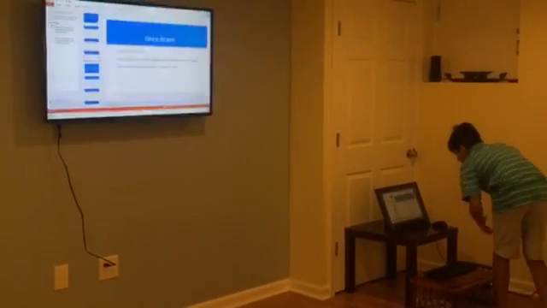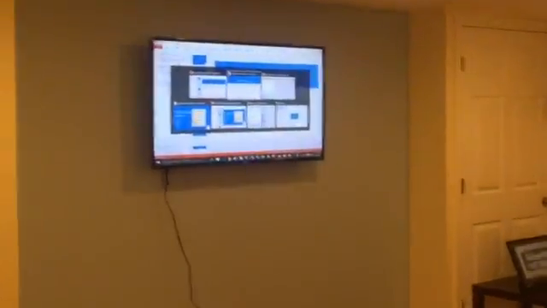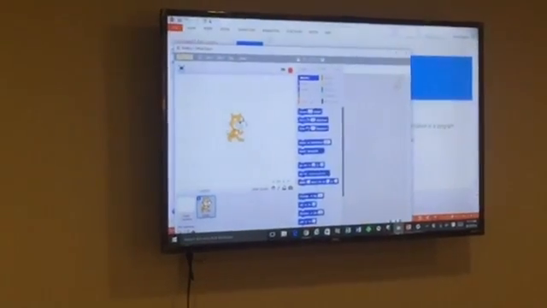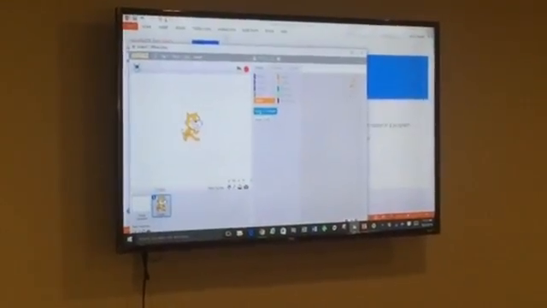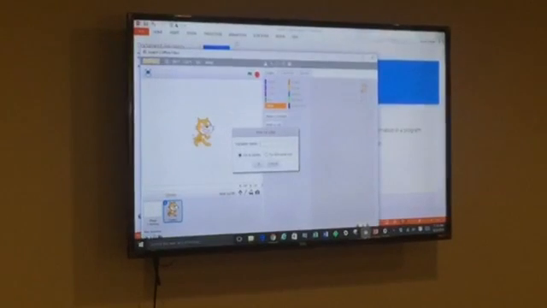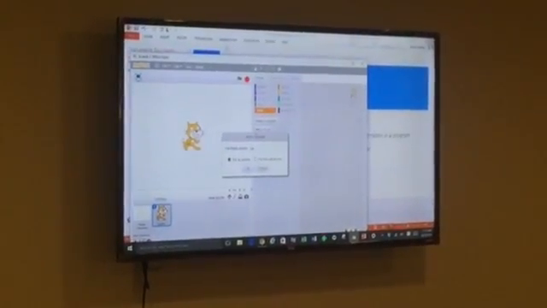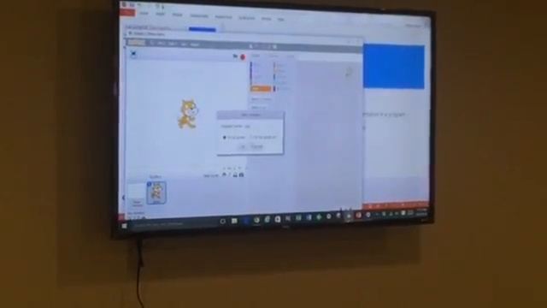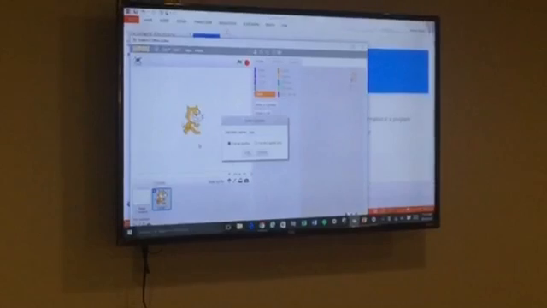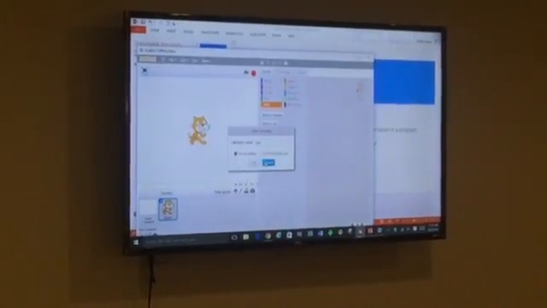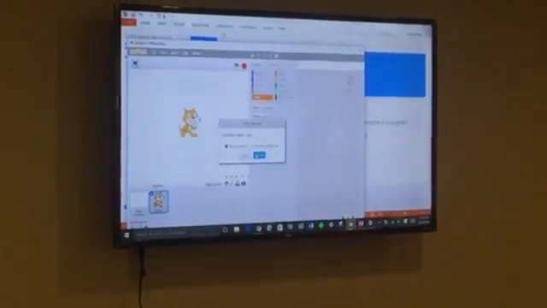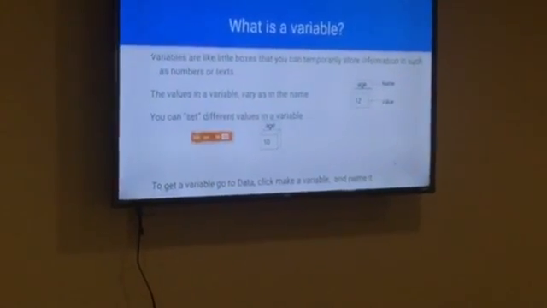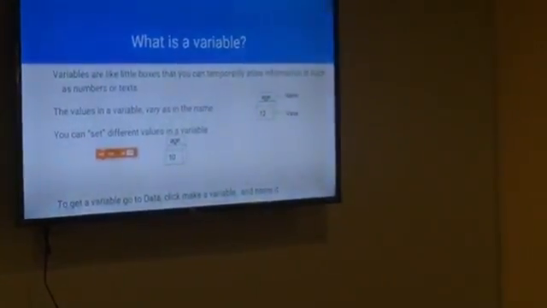So if you just go here, and you click data, make a variable, and then you name it. So you can name it age, and then you click OK. You can either pick for this sprite only or for all sprites. See this? So you usually click for all sprites, but you can also do for this sprite only. And so that's a variable. Any questions?